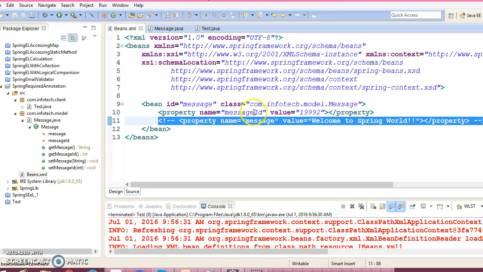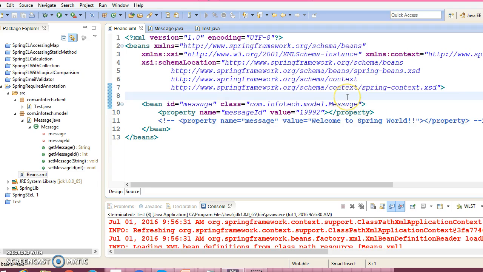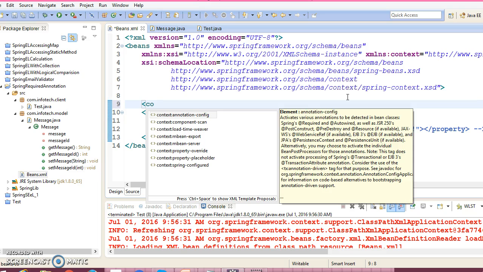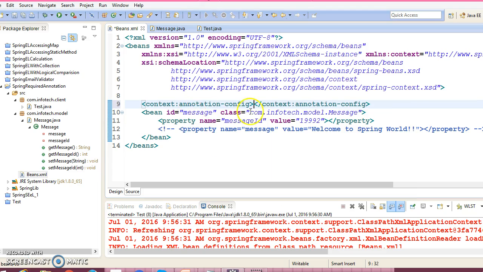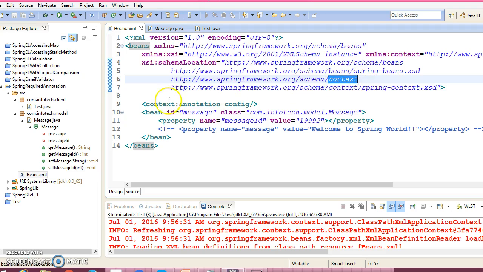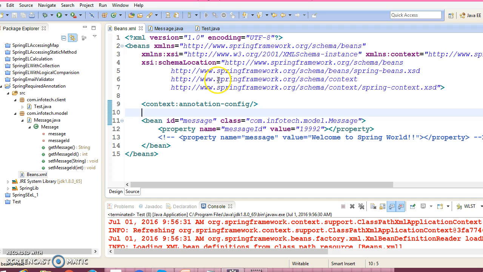This is a Spring provided annotation, but by default annotations are not enabled in Spring. So you have to enable it by writing one tag called context:annotation-config. Make sure that your XML doc type contains this context namespace, then you will get this tag over here. Okay, so now I have enabled annotations in my application.